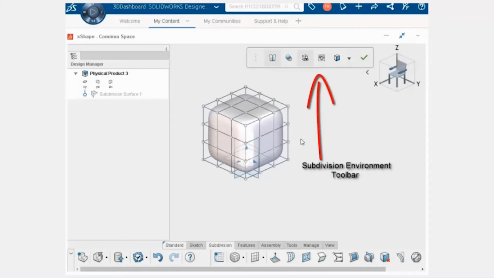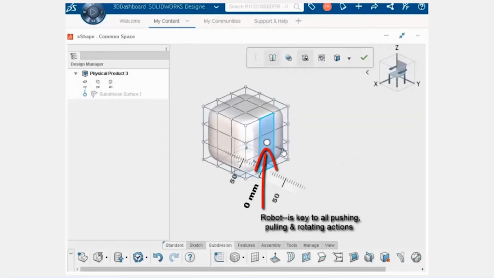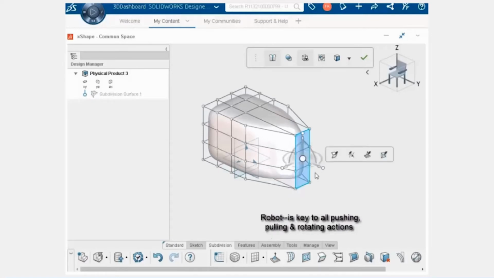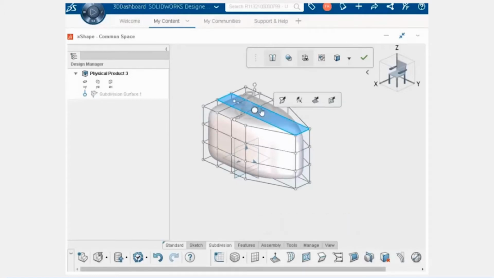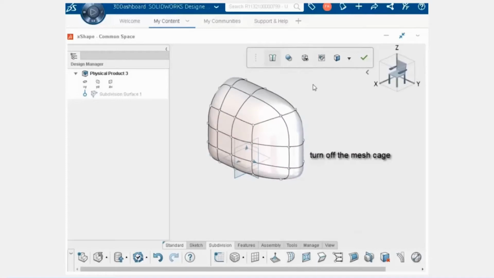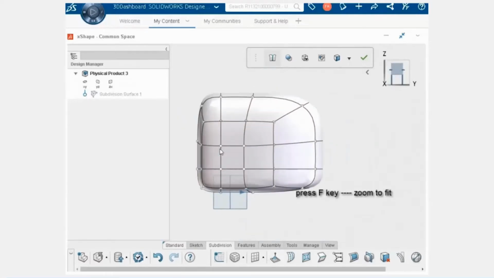So this is the subdivision environment toolbar. To push or pull, you may select any of the following. You can select the face, edge, or vertices. Robot is the key to all pushing and pulling and rotating actions. We call it robot. And then you can select different surfaces and then adjust to a specific height. Also, you can turn off the mesh cage. And then press spacebar to bring up the view cube, and then F to zoom to fit.